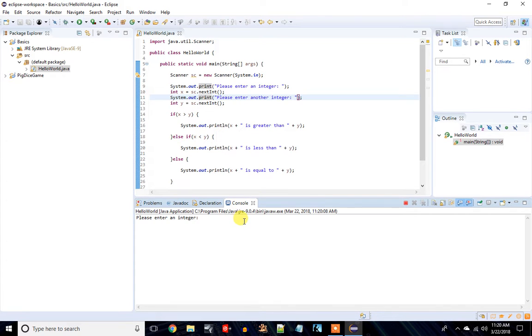And we run it, and then we'll type in two of the same. We'll say 15 and 15. All right, so as you can see, it's out at the end of the line now. And another integer, and we'll say 15. And now it should say 15 is equal to 15. All right. And there you go.